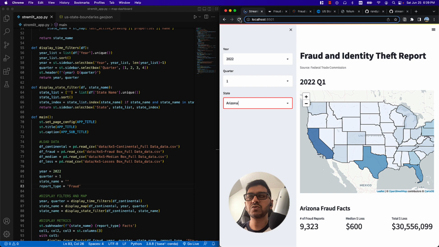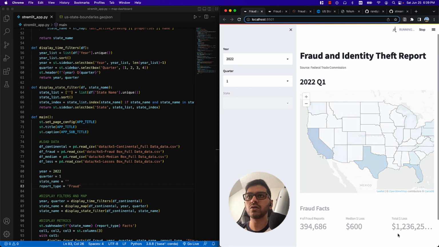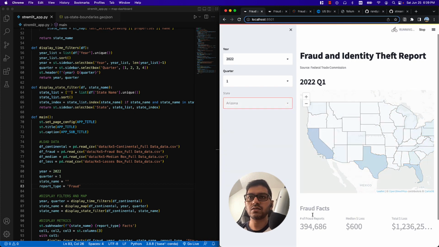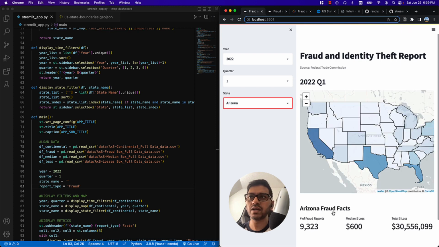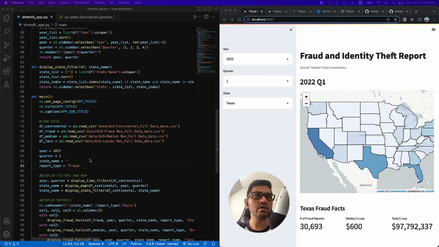Let's refresh this page one more time. By default, there is no state selected. It is showing all data from all states. But if I select it from here, it shows data here. If I select it from here, it shows data here, as well as highlights the state here. So finally, let's add another filter here for our report type.